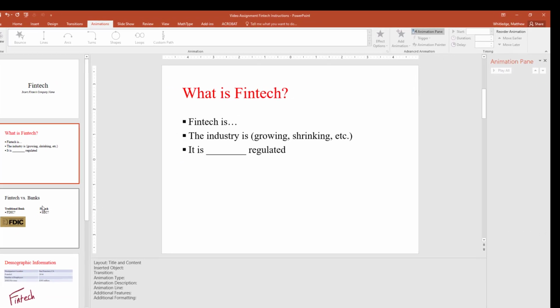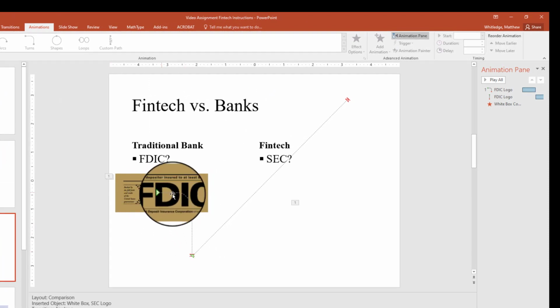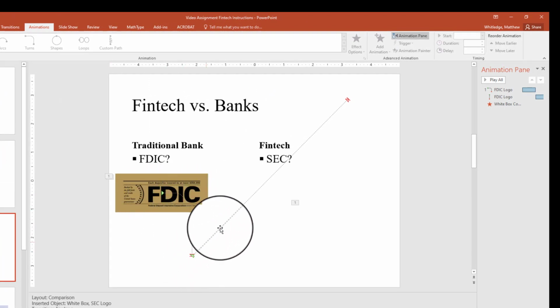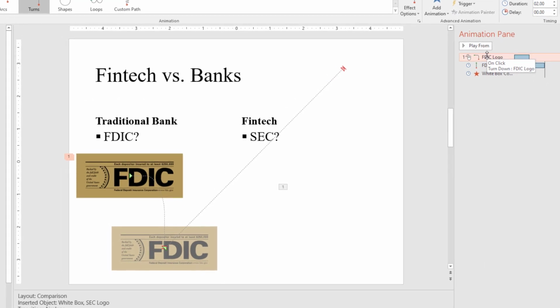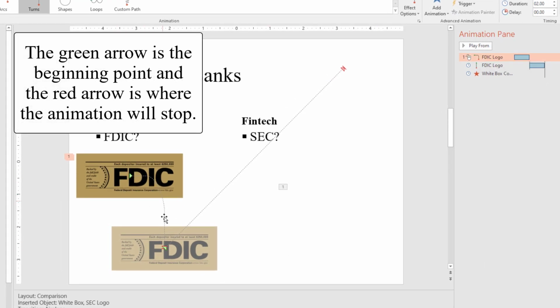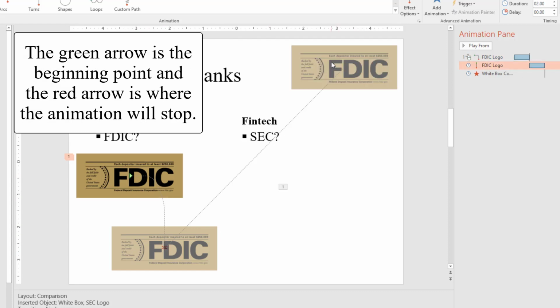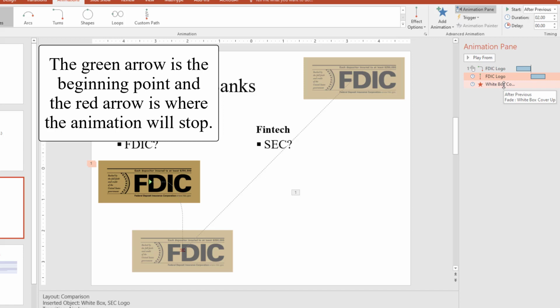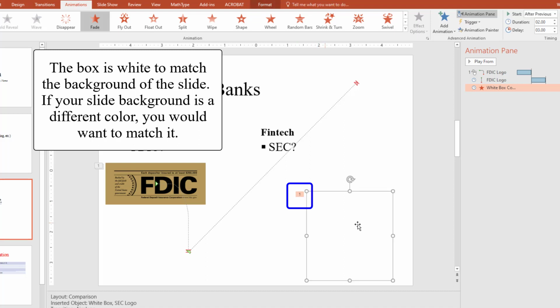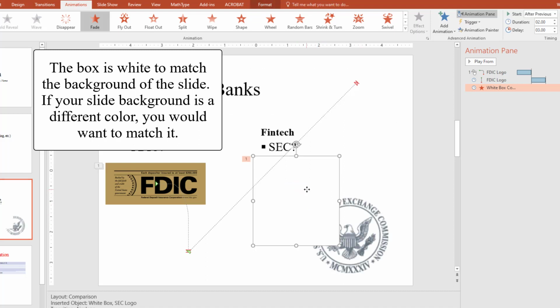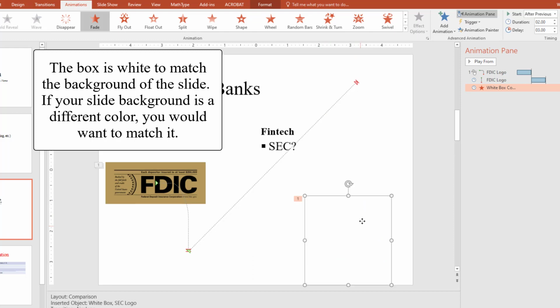If we go to the next slide, we will see the animation that includes a curved line, and also animation that includes a straight line. And in this case, our animation pane tells us that the FDIC logo is going to start in this position, and then from there is going to end up in this position. The white box covering it, you'll notice that it's been selected based on the change in color for this icon. And if we select that white box, we'll notice that it's just a white box that's covering up that logo.